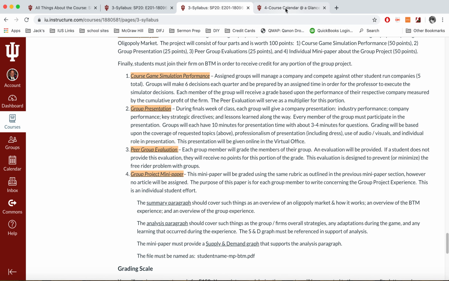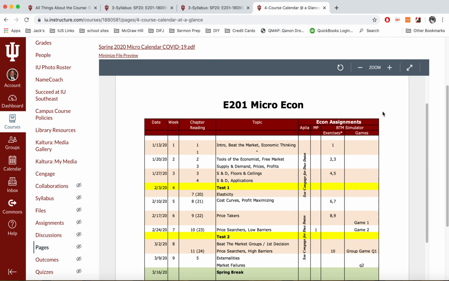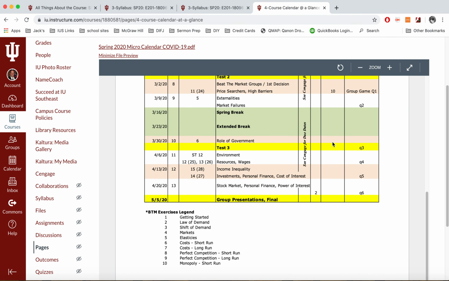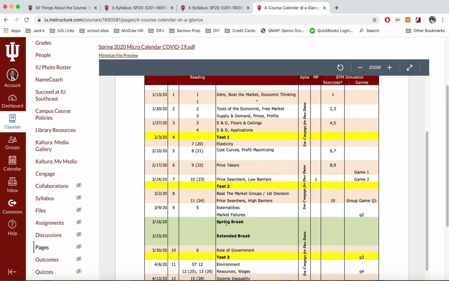Let's go check out the spring calendar, and you can see how I integrated Beat the Market into the course. The very first section of the course is Economics Basics, and the supply and demand, and you'll see that there are exercises that work in tandem with concepts that are being learned in the classroom. That legend is down here. Getting started is an introduction to the simulation. Number 2 is law of demand. Number 3, for example, shift of demand.